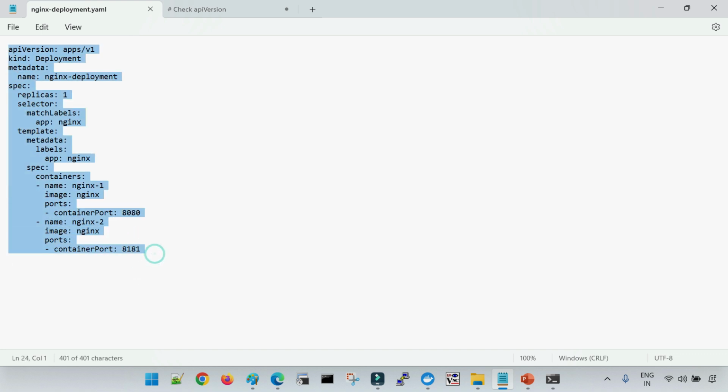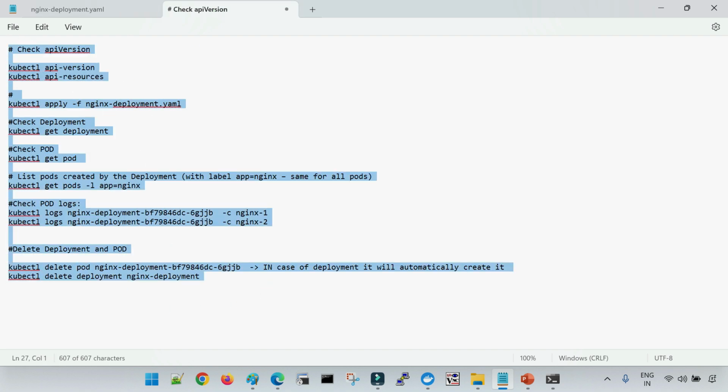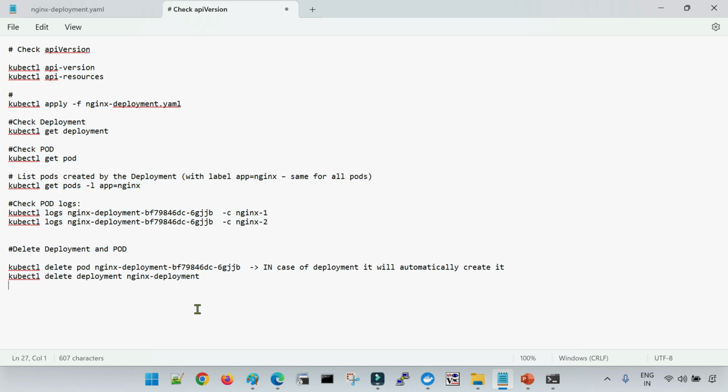So these are the features of deployment: how we define the deployment in the YAML file, how we create the YAML file for deployments, and these are the different commands for the creation of the deployment and for validation of the logs along with the status.